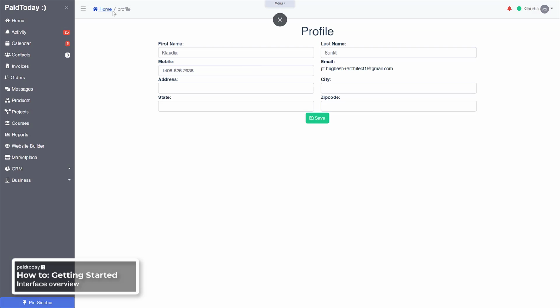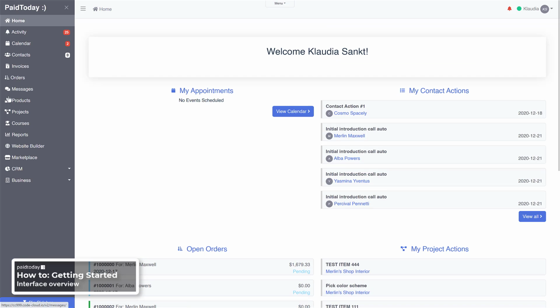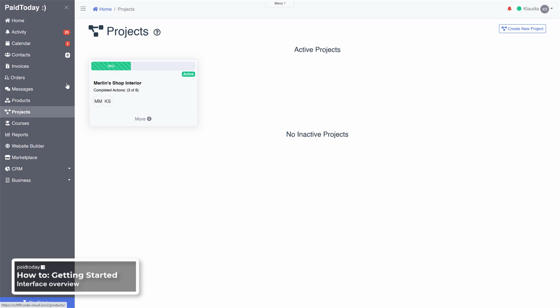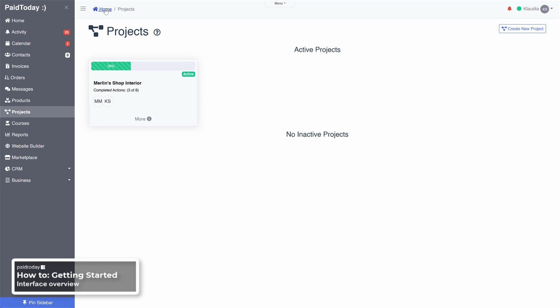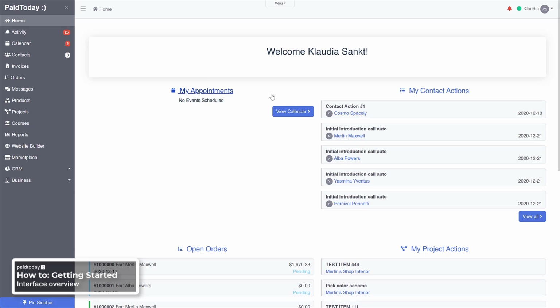And then we also have the breadcrumbs here, so if you ever need to get back to something that you're at, you can go ahead and click on that. So if we go into projects, and we can see that we're going into our project here further in, you can just move one back, or you can go all the way back home. So the breadcrumbs are pretty useful for navigation within the app.